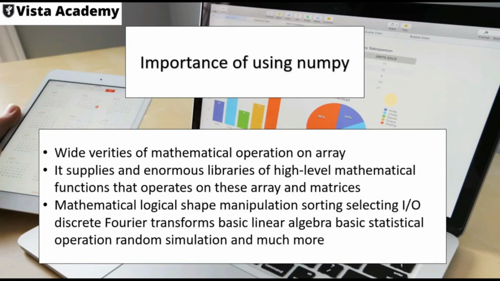First of all, it is for mathematical operations. We can easily perform many mathematical operations on arrays. It supplies enormous libraries where high-end mathematical function operations can be used with arrays and matrices. Besides that, mathematical, logical, shape manipulation, sorting, selecting, algebra, statistics operations, all of these can be done with these arrays. Now we will go to the screen and see how we can create that.